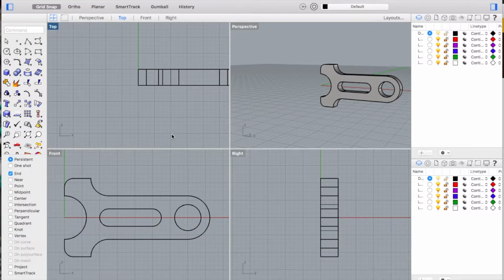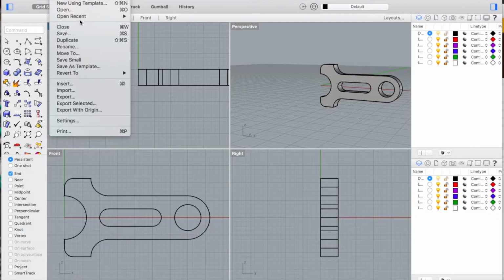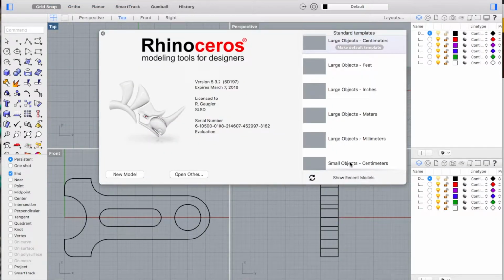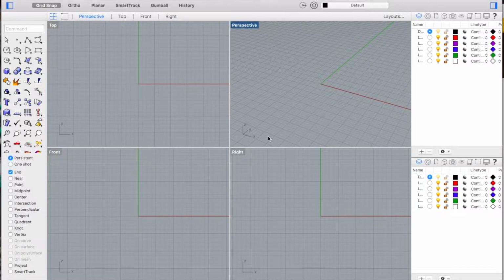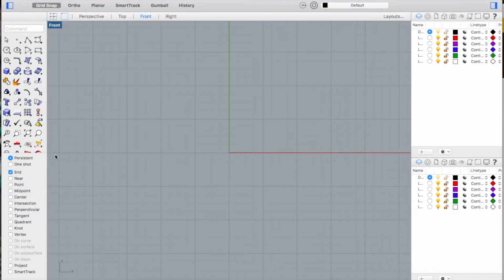So step number 1 is to go ahead and start a new file. You go to File, New, and it's going to be Small Objects Inches. Now that we have Small Objects Inches up, open up your front viewport. That's where we're going to be drawing this. And you want to have a couple of the drawing aids on. You want to have O-snap on, with the end command on. You can have grid snap on, but that's not 100% necessary, but definitely O-snap end.